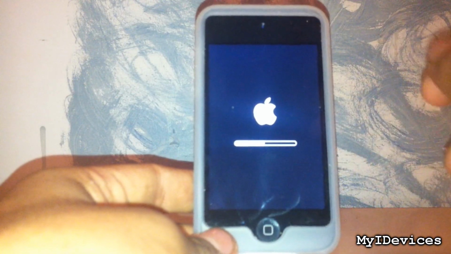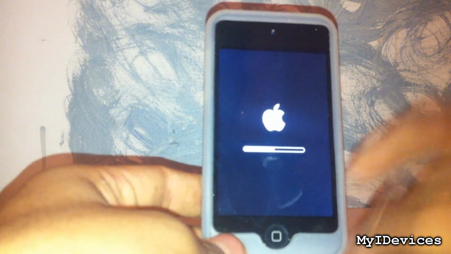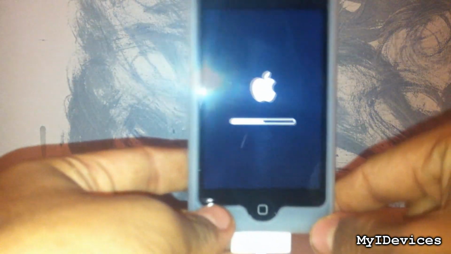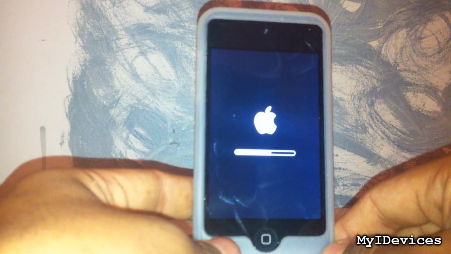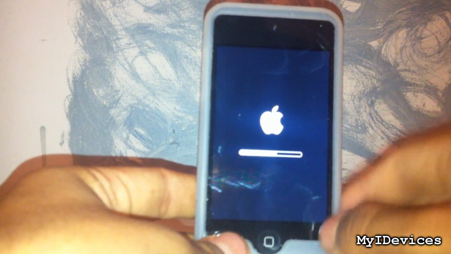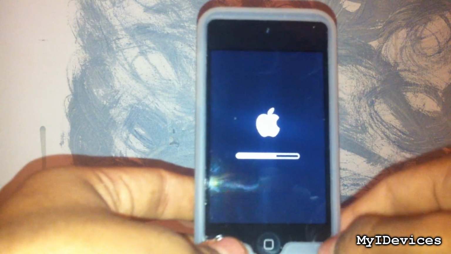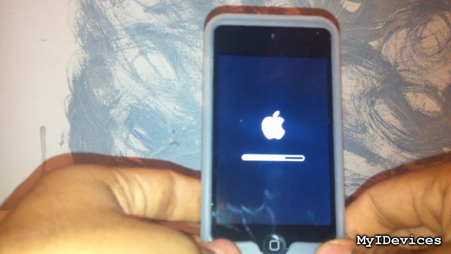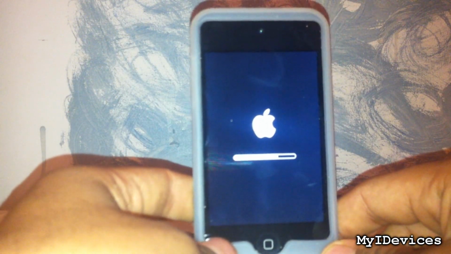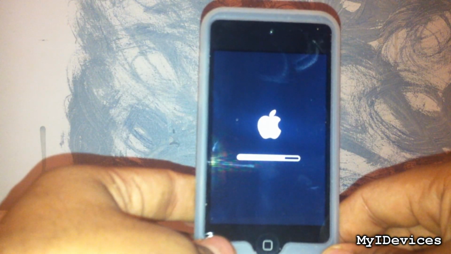But if you don't have a jailbroken iDevice, I think it is better to update it from the iPod. It's not faster than the computer, but I think it's better. Now maybe it will restart your iPod again and again many times, but that's what you must do. So just wait for the download to finish.